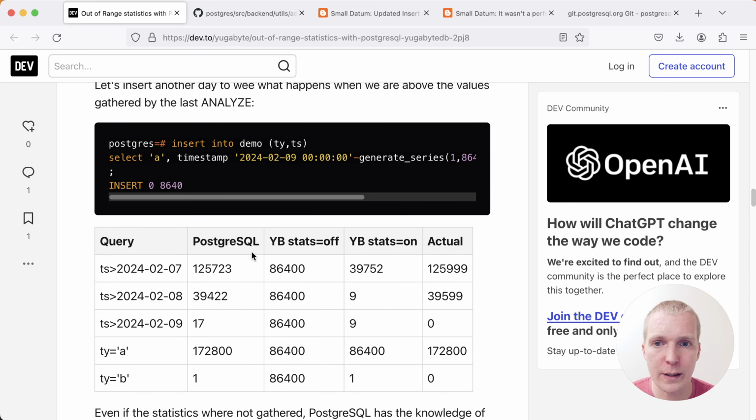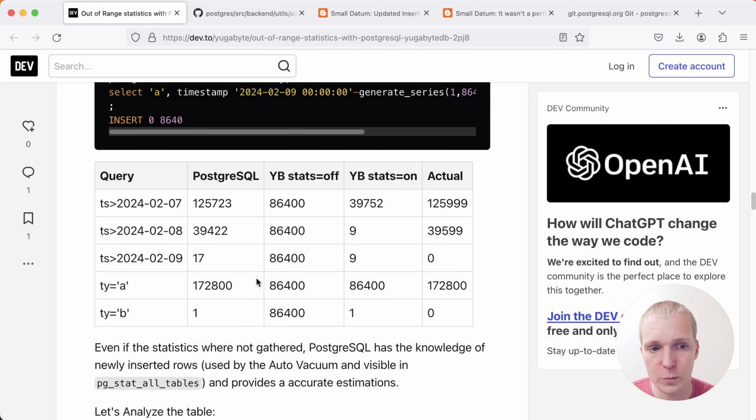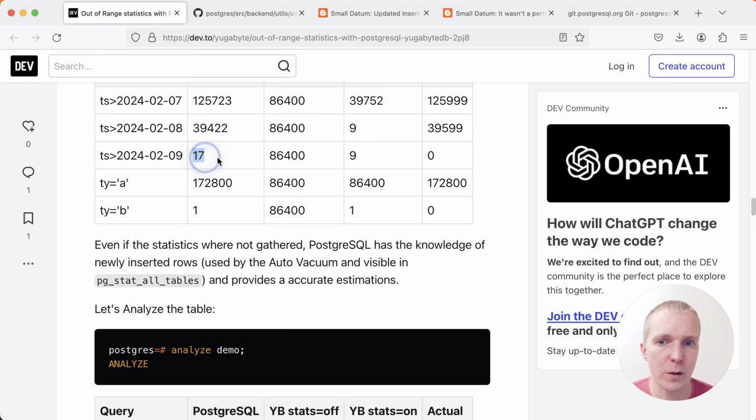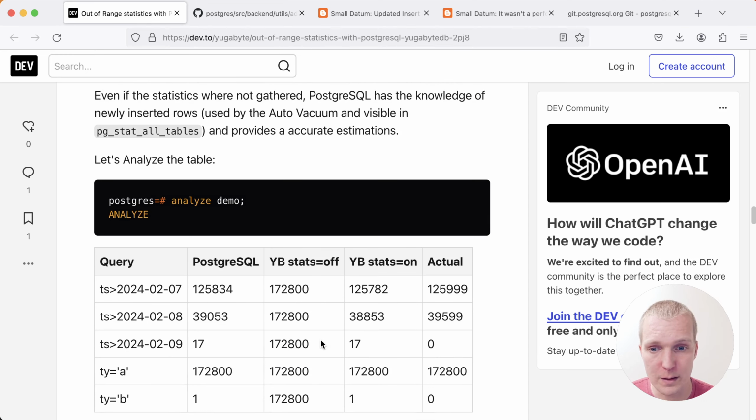Now, Franck does a few more tests. He's adding additional data on subsequent days. Without having to run analyze, Postgres will actually be able to estimate how many rows were added. And so in this case, it will actually assume that, on February 8th, we added more rows, and so they match the estimate. But then it also estimates that on February 9th, there's some data. And there is actually no rows added on this day, but Postgres doesn't have any precise estimates about this.